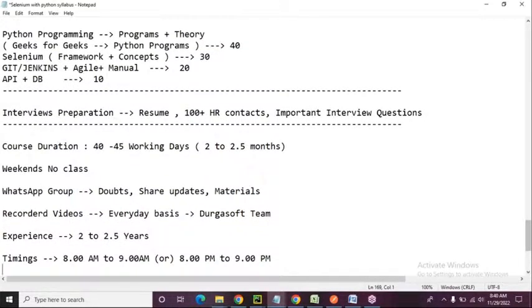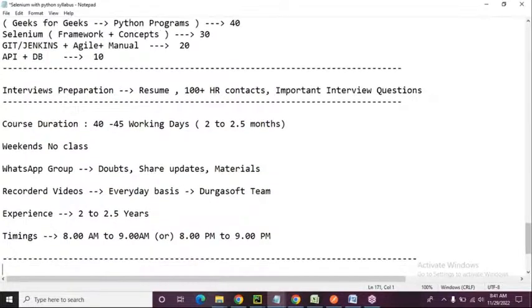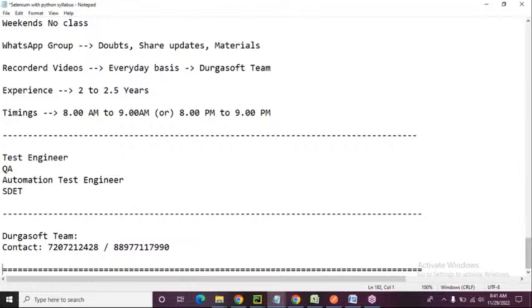The class timing is 8 a.m. to 9 a.m. We can change it as per everyone's flexibility once the batch is confirmed. So now you can apply for multiple job roles. You can apply for test engineer, QA engineer, automation tester, SDET, software developer and engineering test. You can apply for any of these roles in companies.